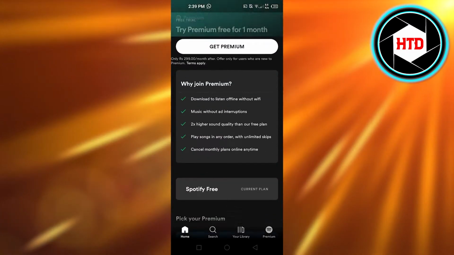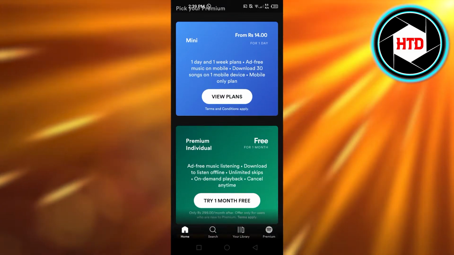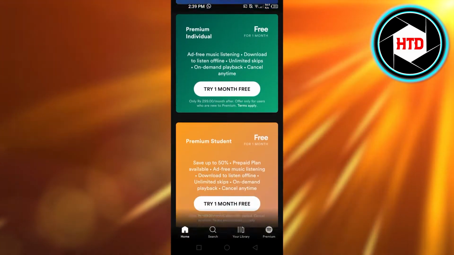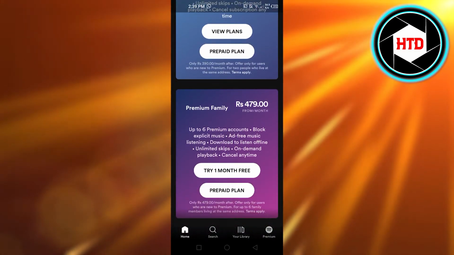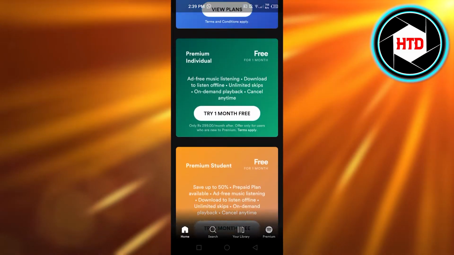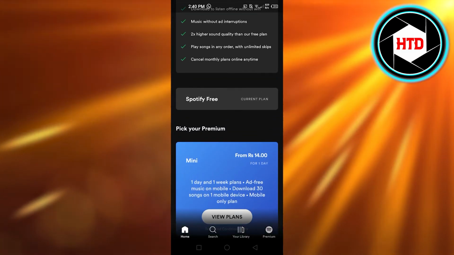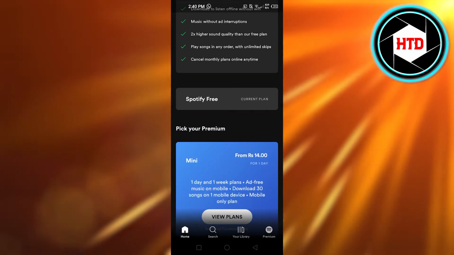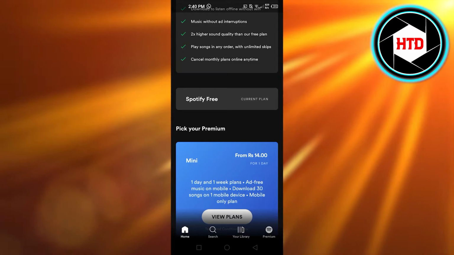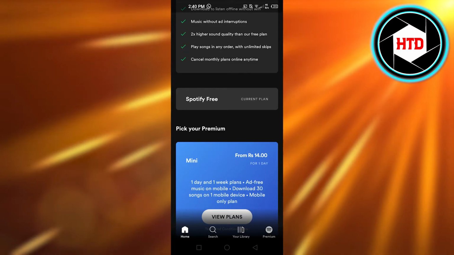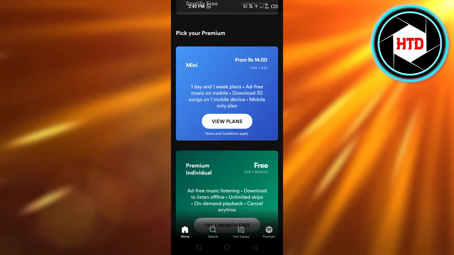Here we have different plans available. You can see we have Mini, Premium Individual, Premium Student, then we have Premium Family. So these are the different accounts that we have. And now you will actually find the plan you have chosen. I actually have a free plan right now, so you can see it says current plan. If you have bought a plan, it will show you right here.